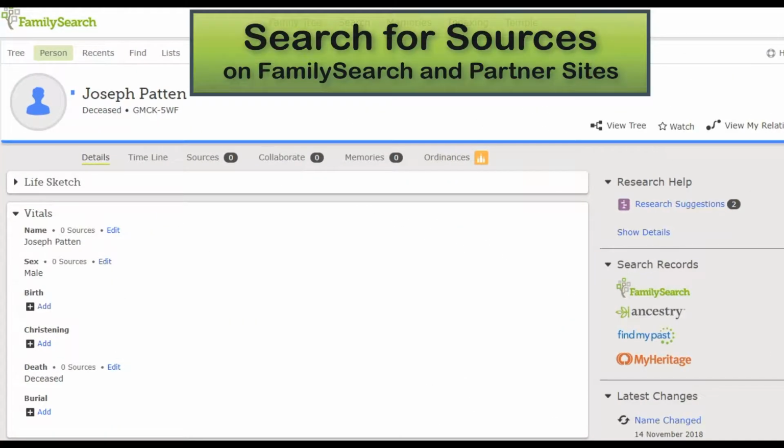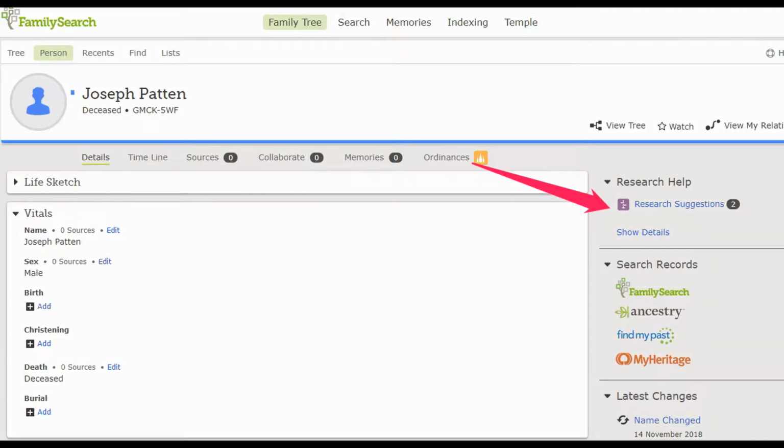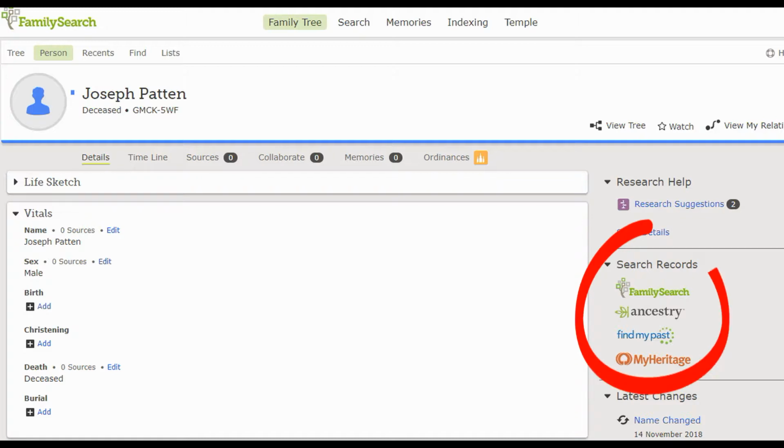We will start by talking about how to find additional sources for our ancestors when we need more sources and there aren't any record hints. While on any person's detail page, we can initiate an automatic search of index records by clicking on the FamilySearch logo or the logo of any FamilySearch partner under Search Records in the right-hand column. To view these results on partner sites such as Ancestry.com, we may be required to sign into their site. For more information, see partner sites in Video 1 and in the booklet.